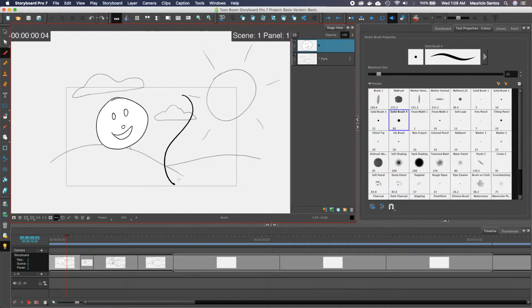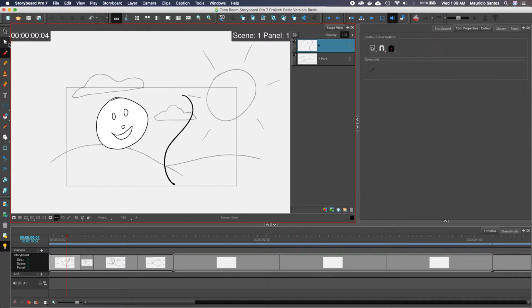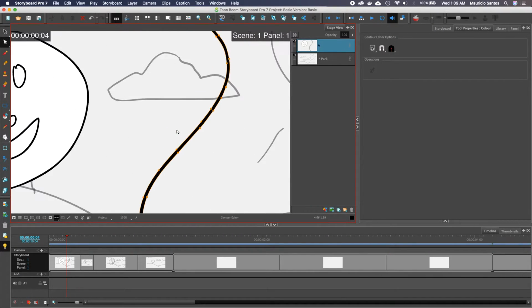Since we're working with vectors, what we can do is select this contour select tool, and then I select this stroke and zoom in. You see that I can actually change the contour a little. But maybe that's not what I want to do. Maybe I just want to change the line.